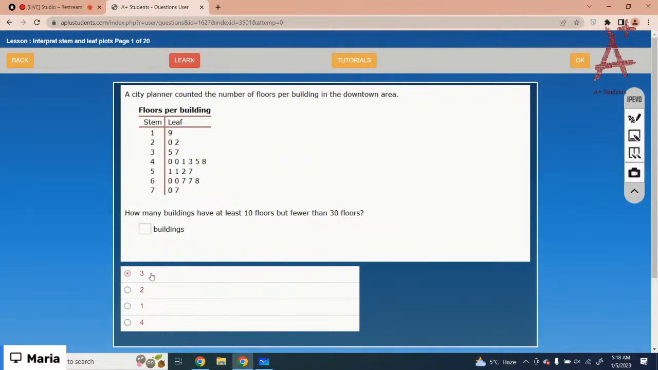Just select the correct option, click on the OK button. Okay, the next one is, okay, I forgot to click on the OK button, I think. Yes, sure.